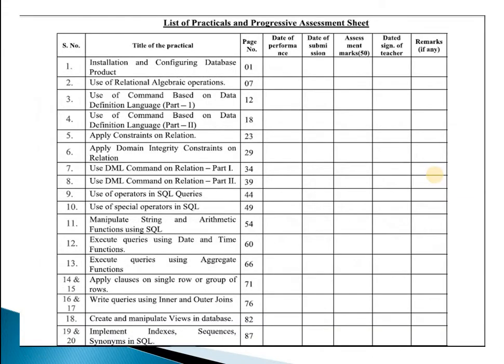Next point, that is the list of practicals which is assigned by MSBTE for database management. There are total 31 practicals available for database. Out of 31 we have to perform only 20, means mandatory experiments we have to perform in this database management. First practical, that is installation and configuring database product. Here in this practical we install Oracle, MySQL or any other database software.